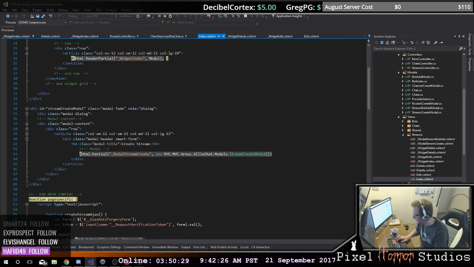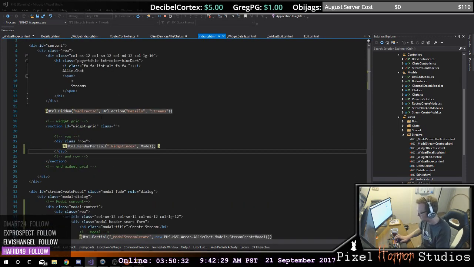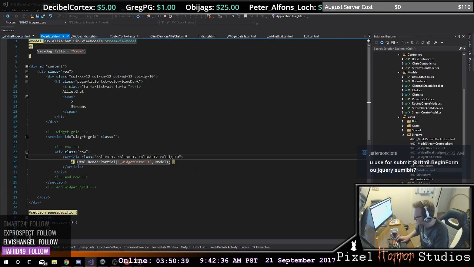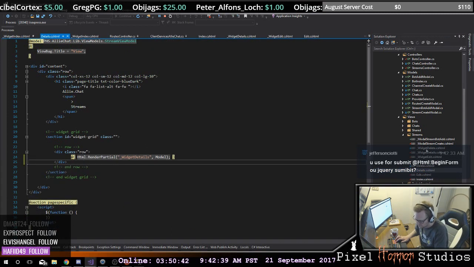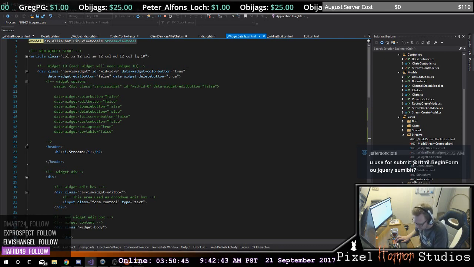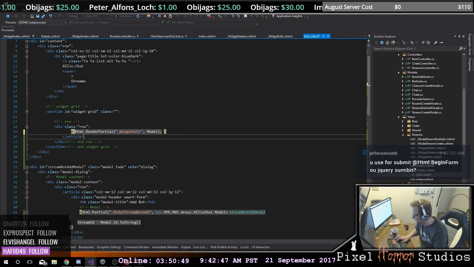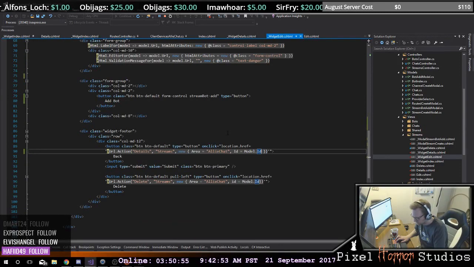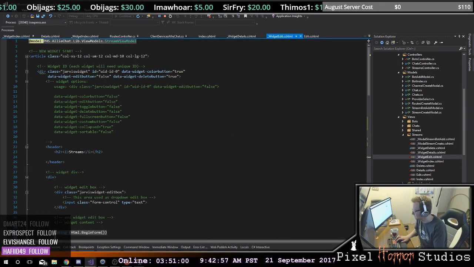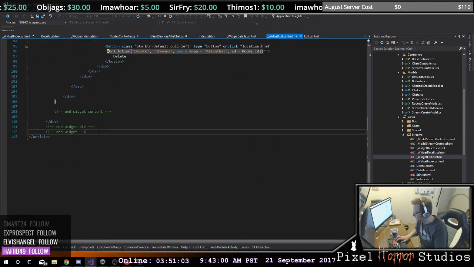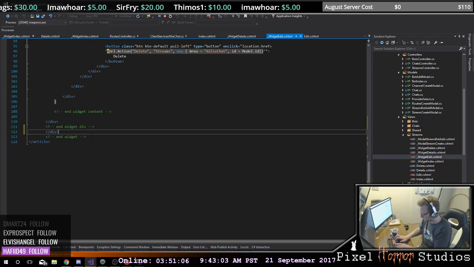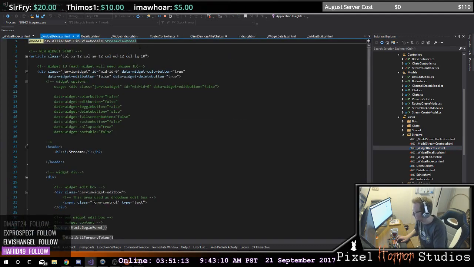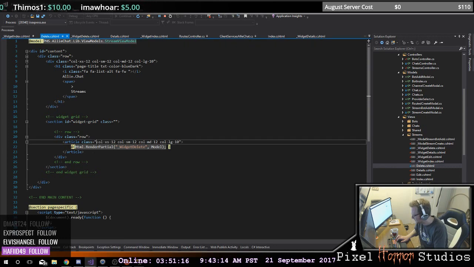So it's advising me to get rid of this, because that's already present here. It is. Details. Okay. Edit. Okay. And then delete. That's fine. And this one.